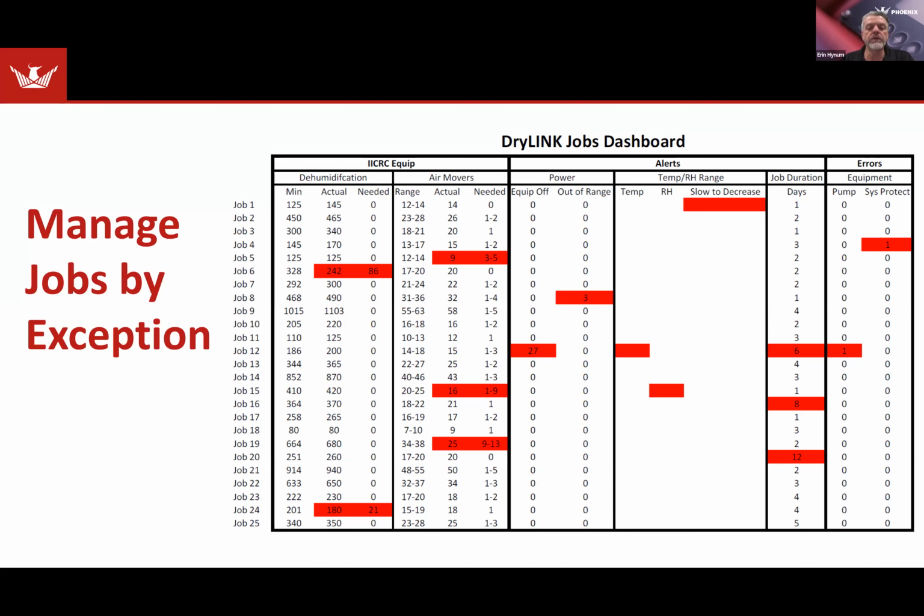Down the left-hand side, we're going to show you all your jobs in rows. And then along the top, we're going to show you all things that you might want to know about the job. Do I have enough dehumidification? Do I have the correct amount of air movers? Is there any equipment that's turned off or out of range? Is my chamber within the correct temperature and RH range? Am I having a chamber that's slow to decrease the GPP based on my settings? Is the job taking too long? Do I have any pump out errors or system protect errors on my equipment? So this is something coming in 2023.